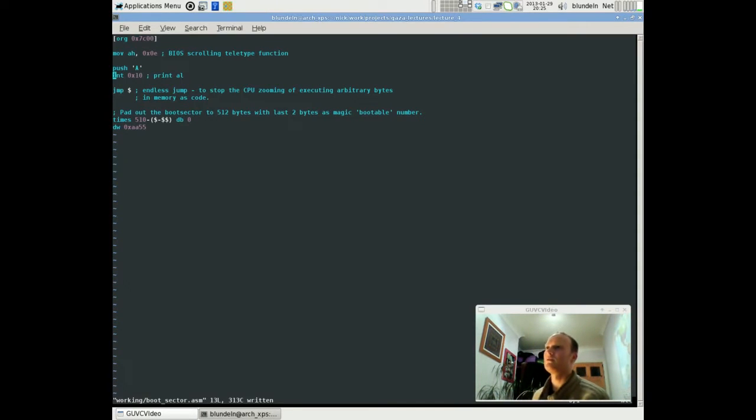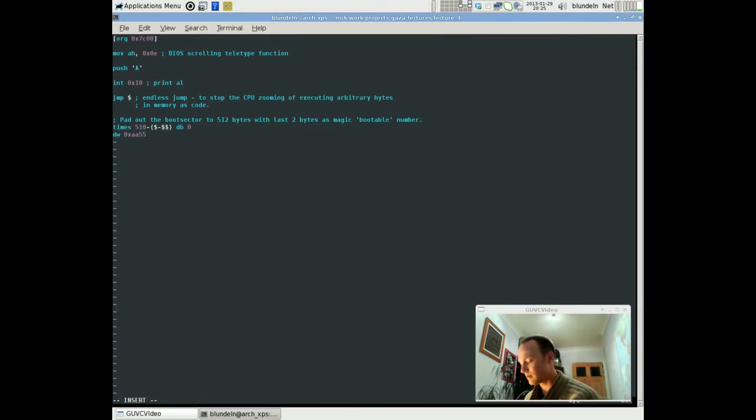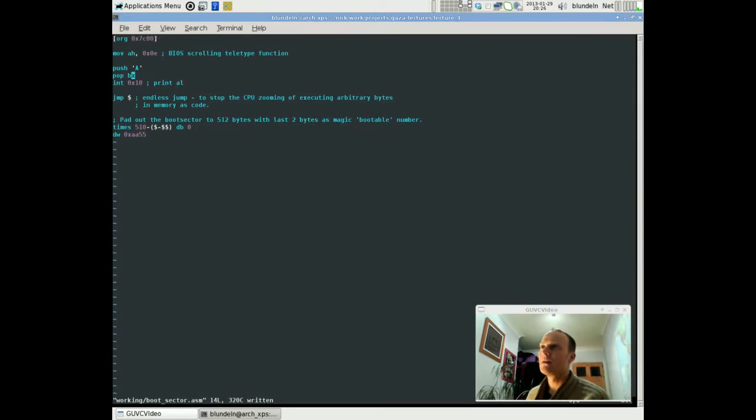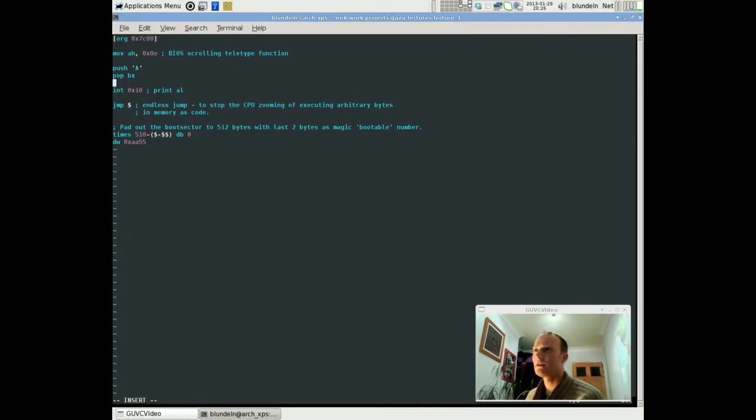So let's try again. If I pop it into BX, let's see if this works and what happens. Okay, so we're printing a character now, but it's not the one that we wanted. So what I'm going to do now is move the lower byte from BX, which I just popped off the stack, into AL, and it should print my A.